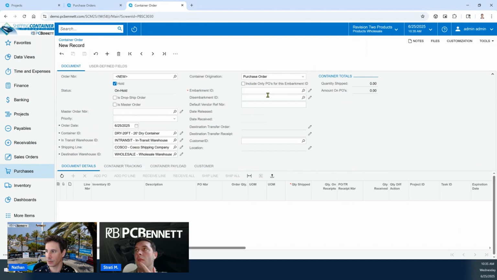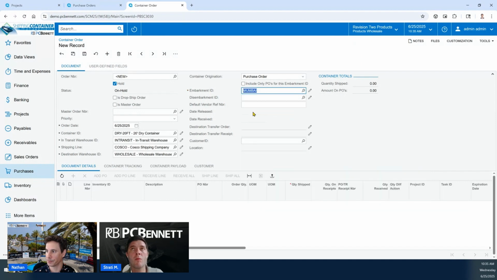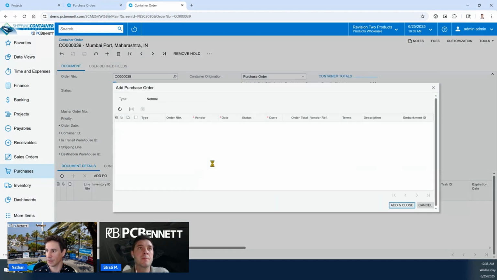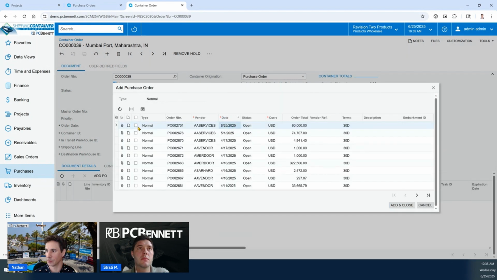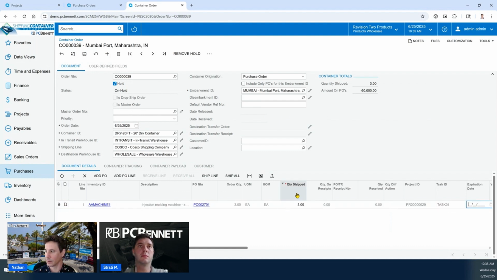Creating a new container order, we'll select the embarkment ID. Maybe this is coming from Mumbai. Go ahead and save, add a PO. Today's open purchase orders are available there at the top. That's the 60,000 for the 3 machines. Okay, so we'll indicate here that we've got 3 going to be shipped.